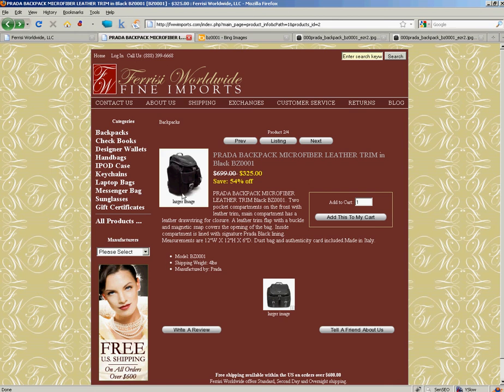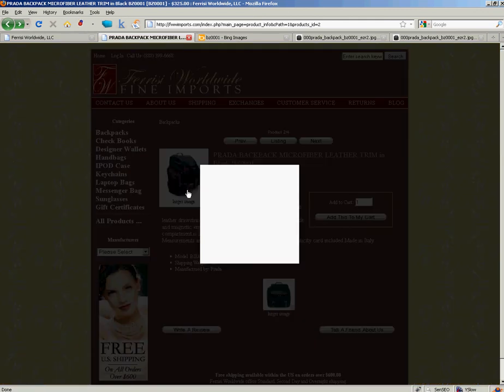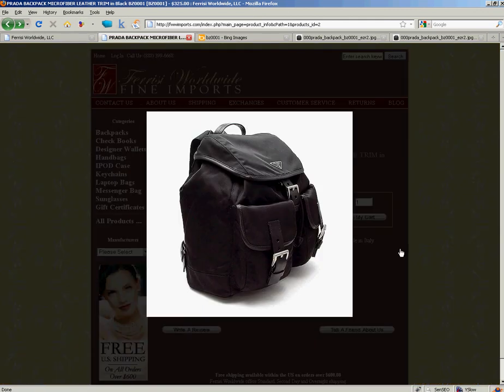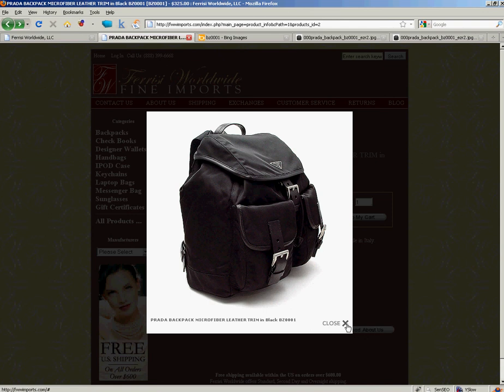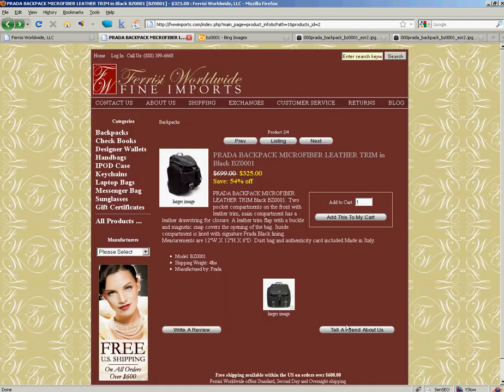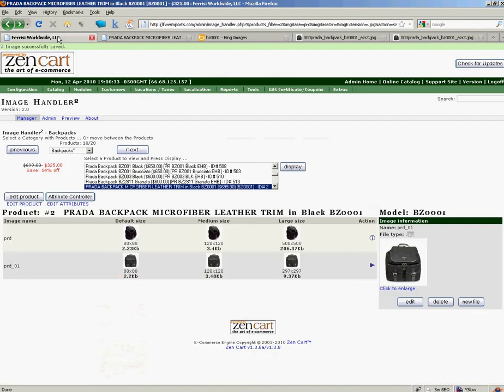You may have already noticed that on this image, I've got this cool shadow box thing that happens for the bigger view. That doesn't yet work on the additional images, but I'm working on that. But in the meantime, there you go. That's how you add additional images.